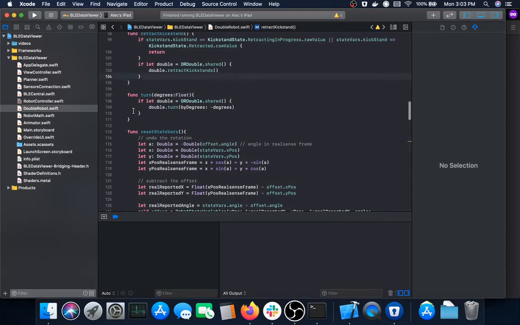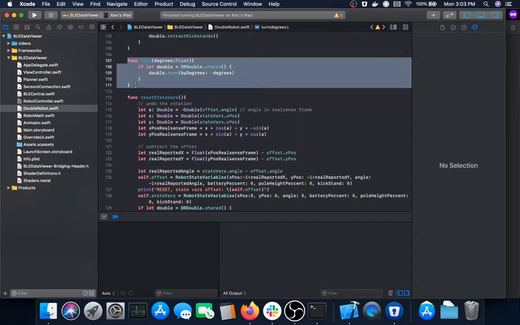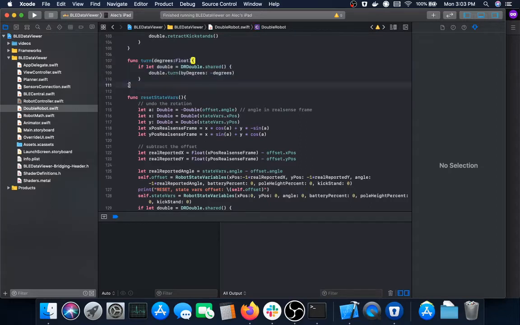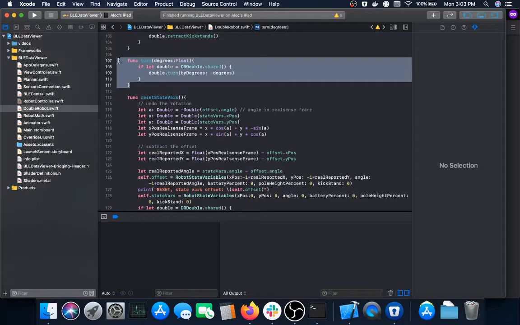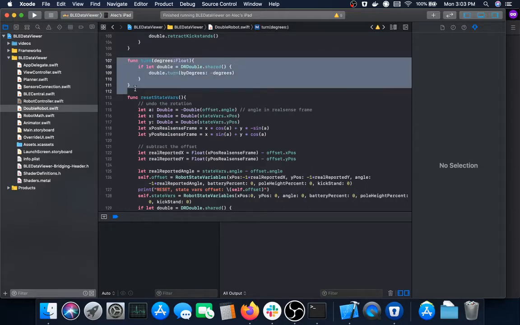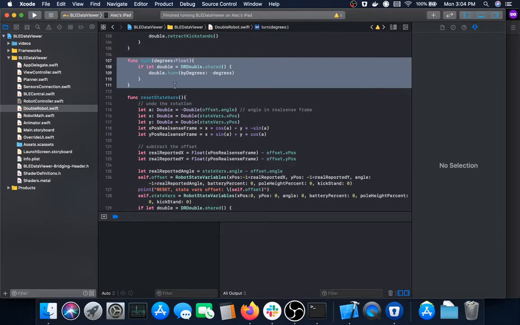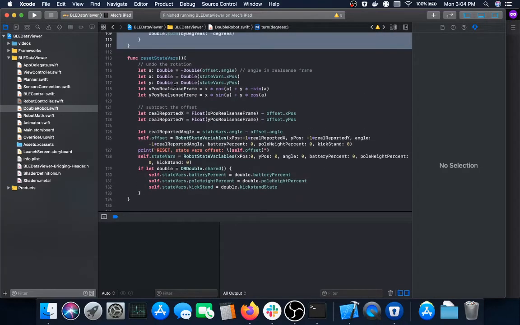And then this one just exposes the built-in turn a certain degree function that was given in the Double2 SDK. But like I mentioned before, it was just not precise enough to execute turns of more than a few degrees.